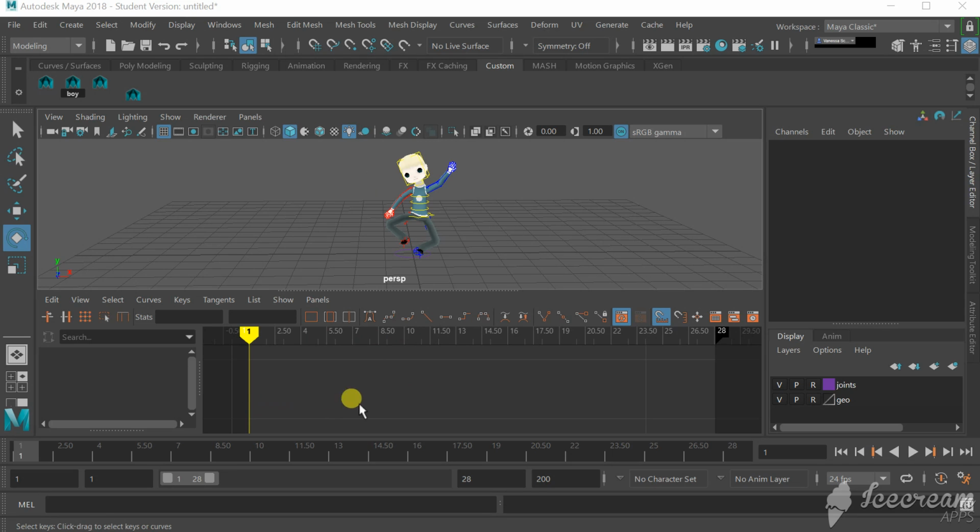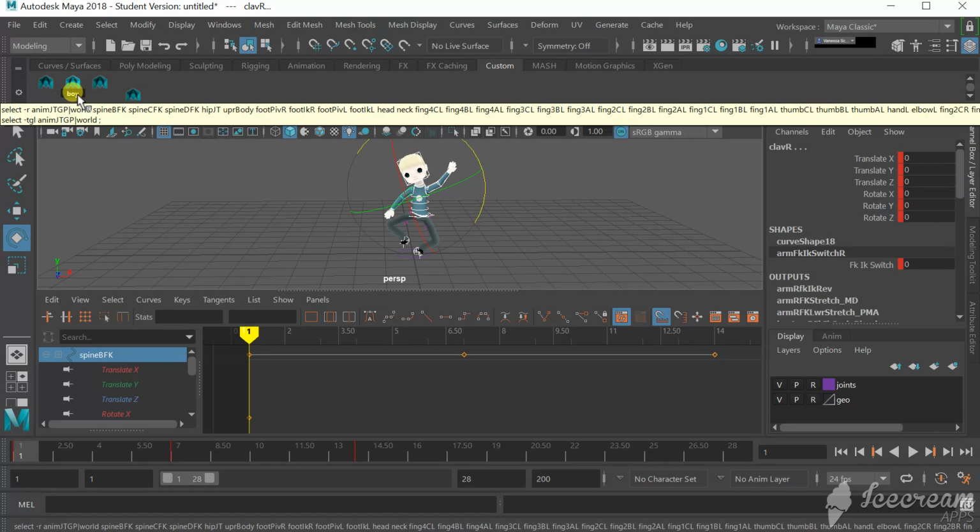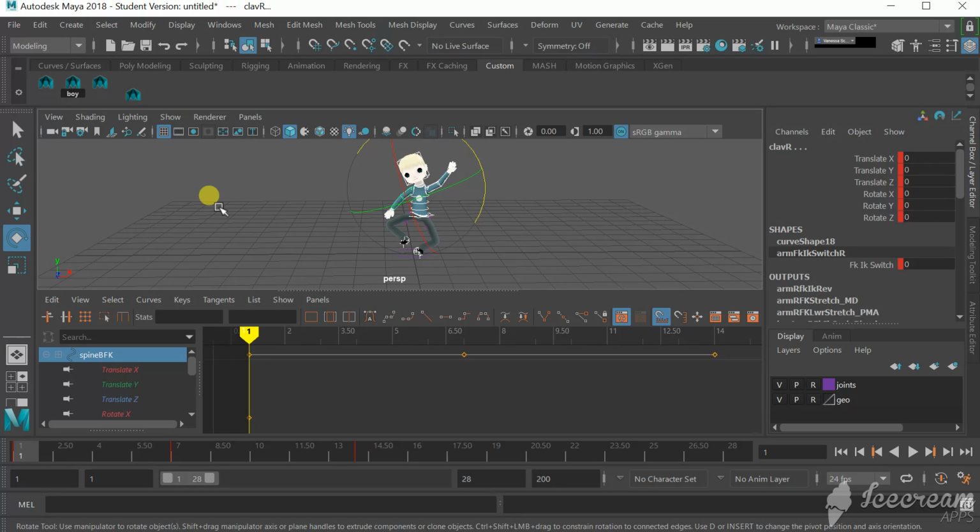see all those curves in the graph editor, and the only way I'm going to see them is if I select them. So to do that, I'm going to use my Melscript Select All button that I made previously.